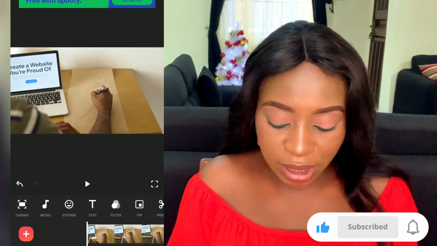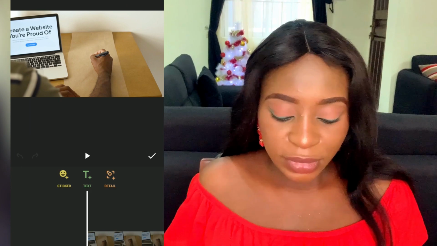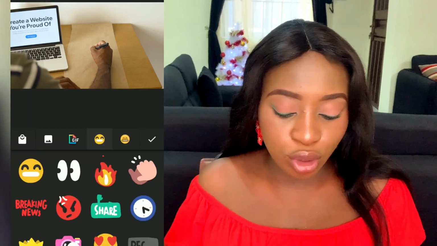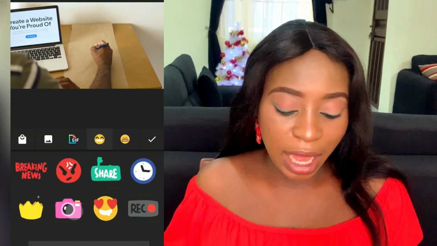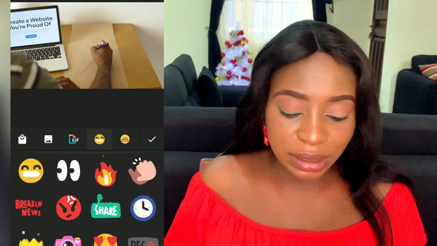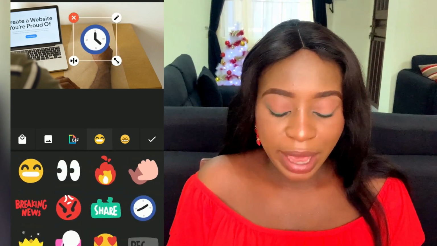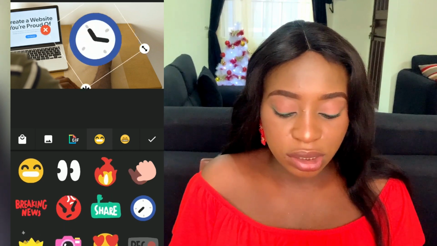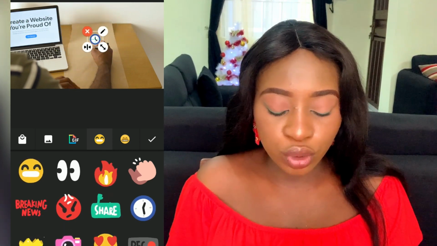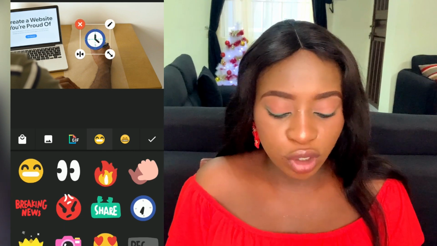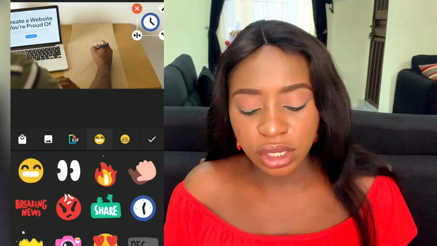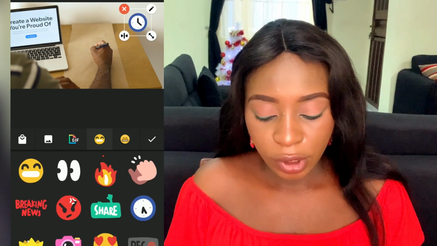So when you click on stickers, these are little additional stuff like emojis you can add to your video. You can add this timer here, shrink the size, expand it, reduce it, turn it to whatever angle you want, drag it, and if you don't want it, you can easily erase it like that, right?